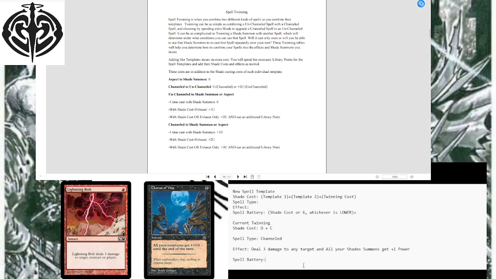And the spell battery for this would be the shade cost, which is going to be 2, a destruction and a corruption. So it's just going to be 2+. Anytime you roll for your spell battery, if this spell is exhausted and it's already been used, you roll a d6. If the result is 2 or higher, you can recharge the spell as an option. And that's how you combine an unchanneled and a channeled spell. This is an instant and a sorcery.